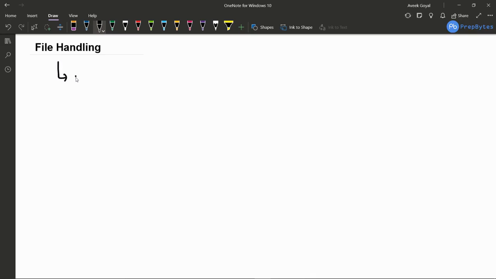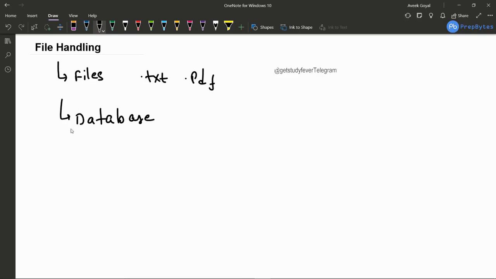So we all know what files are, correct? In files we store data, we store information. The file can be a .txt file, a .pdf file, correct? Previously this was the only source of data storage. Then came databases, which provided us with many more functionalities. So files were replaced by databases, but for larger data.